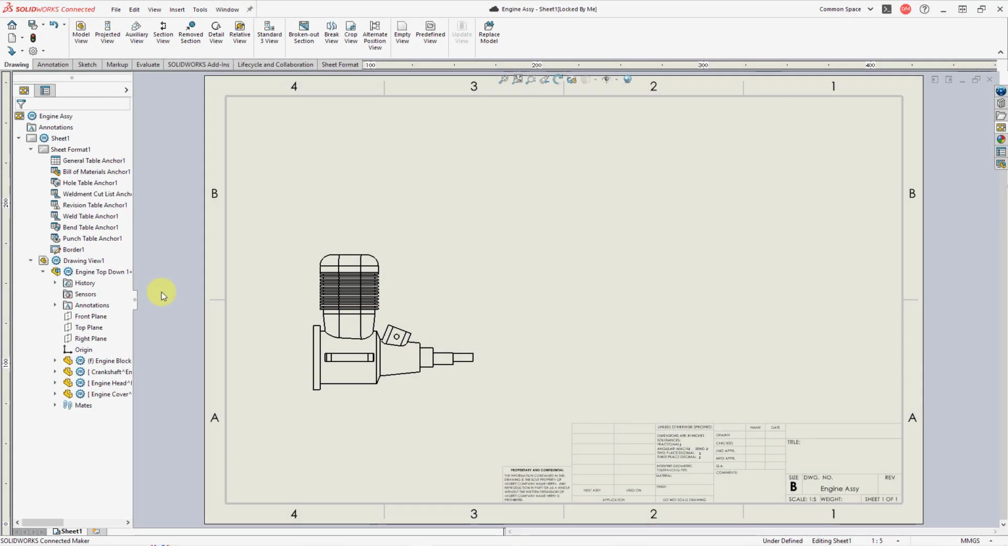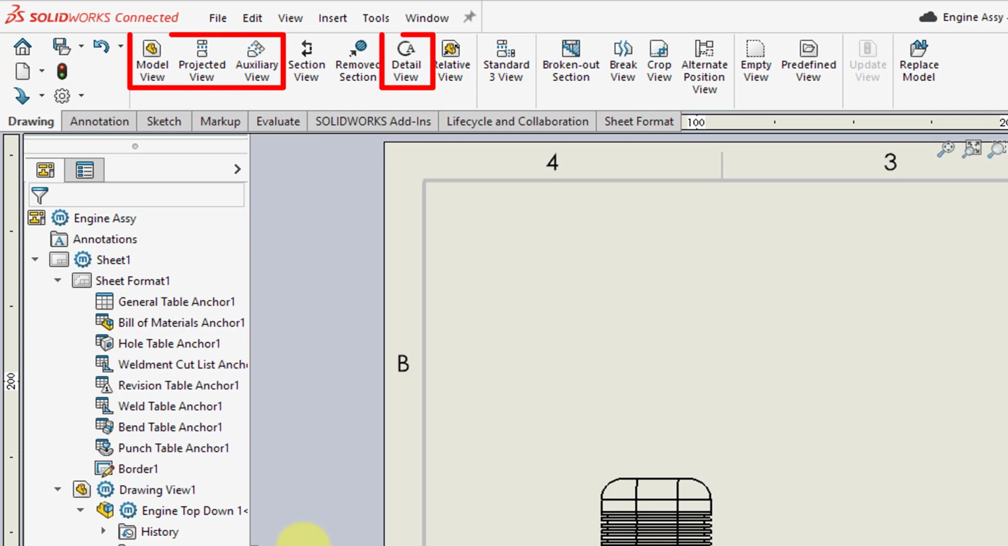Welcome to another episode of SolidWorks for Creo Parametric Users. In this video, we're going to take a look at creating four different kinds of drawing views: a model view, projected view, auxiliary view, and a detail view.